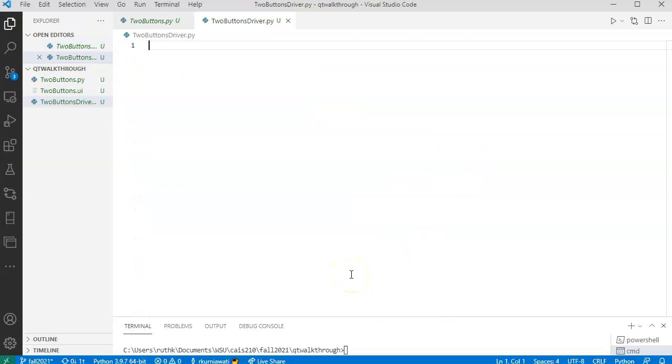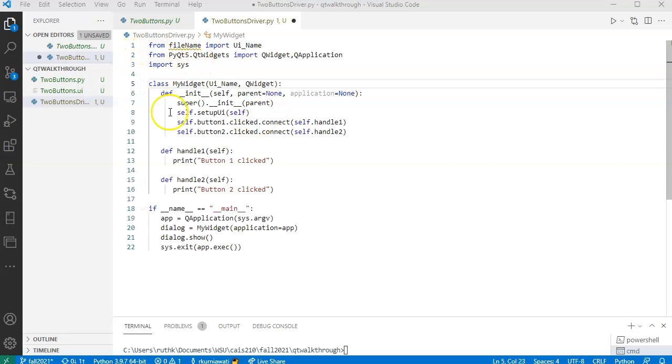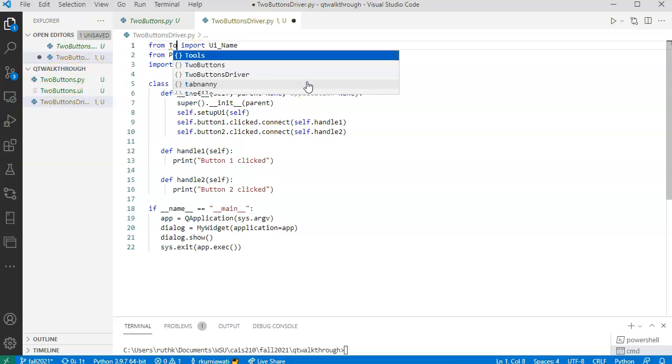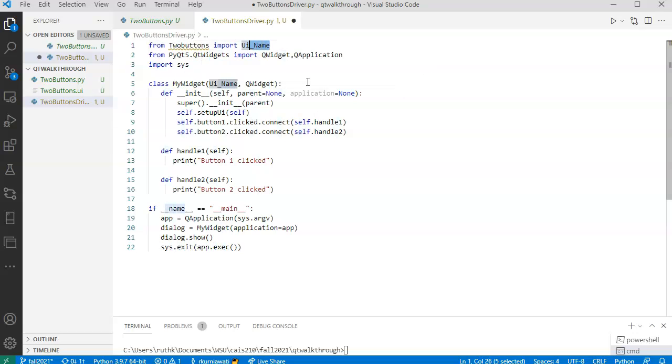Now, the driver program for PyQt is actually very similar. So I'm going to paste the template here, and you can find a link to the template under this video. So here I have the template pasted, and I have to adjust the template so that the file name will use the correct Python file name. So I want this to change to twoButtons. And this class, I need to change that to the correct class name.